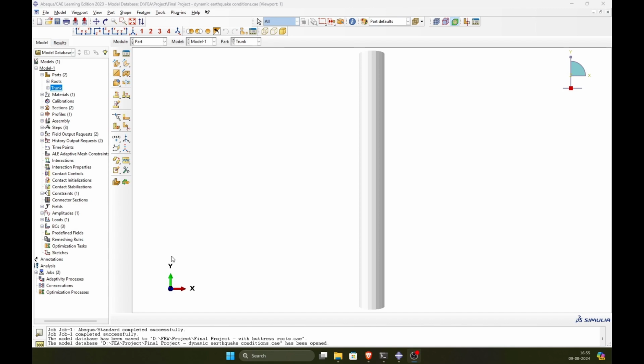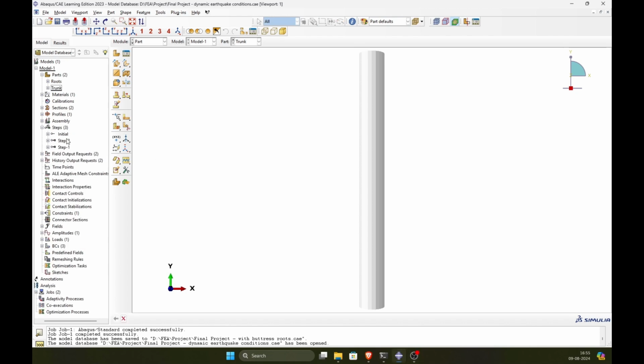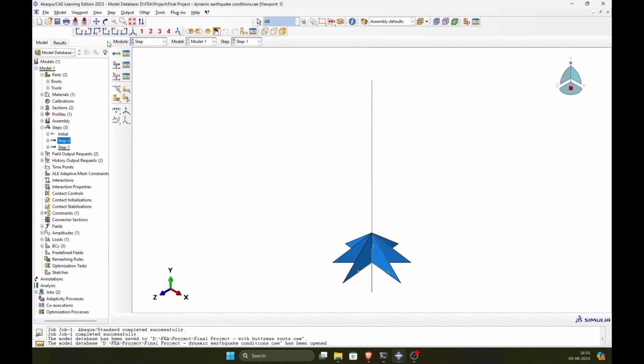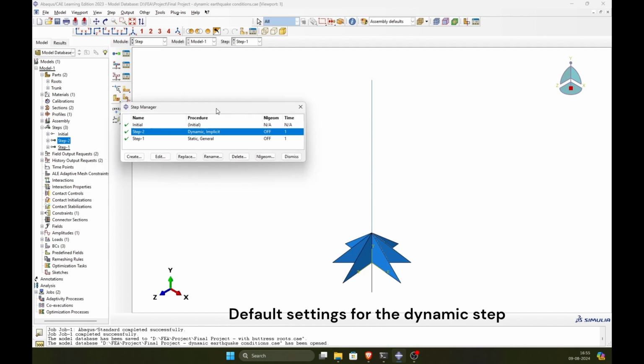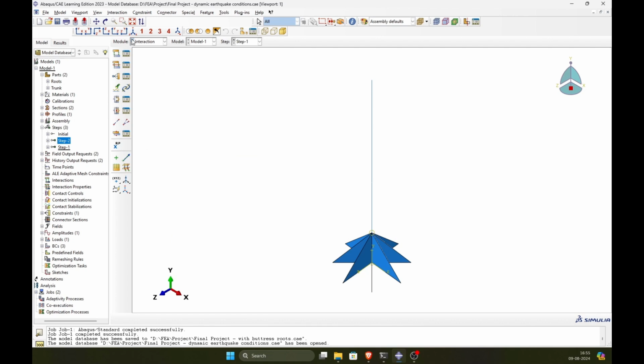So moving forward with the earthquake simulation, this was something that was kind of interesting to simulate. For this, I used the trunk with the roots simulation, and the only thing that I switched was the number of steps. So in this, I incorporated another step, which was a dynamic step. You can see right here. And in this, the loads are kind of different.